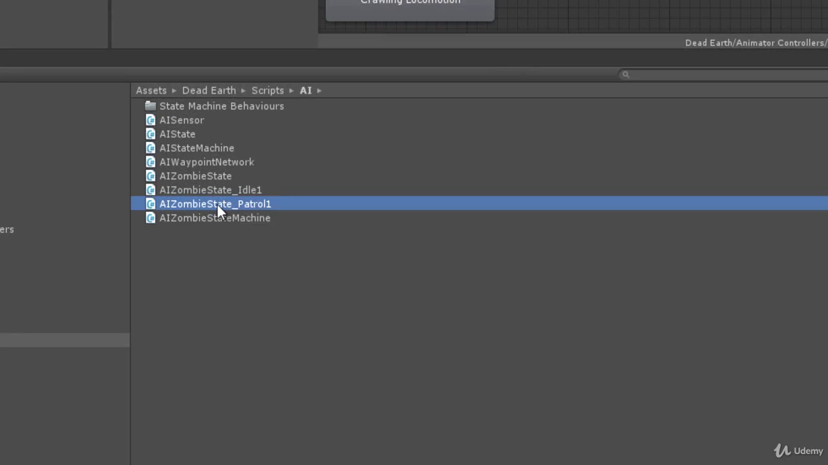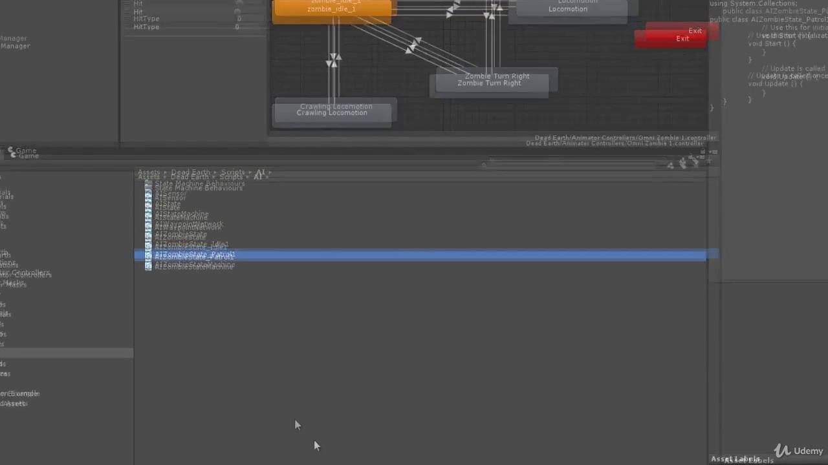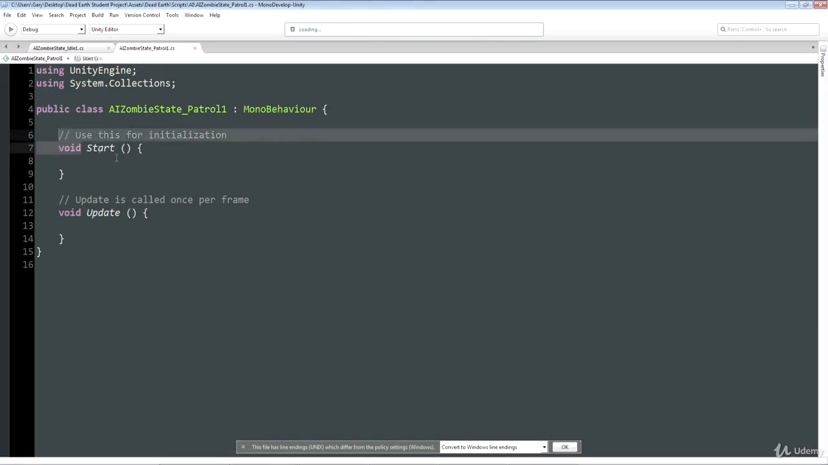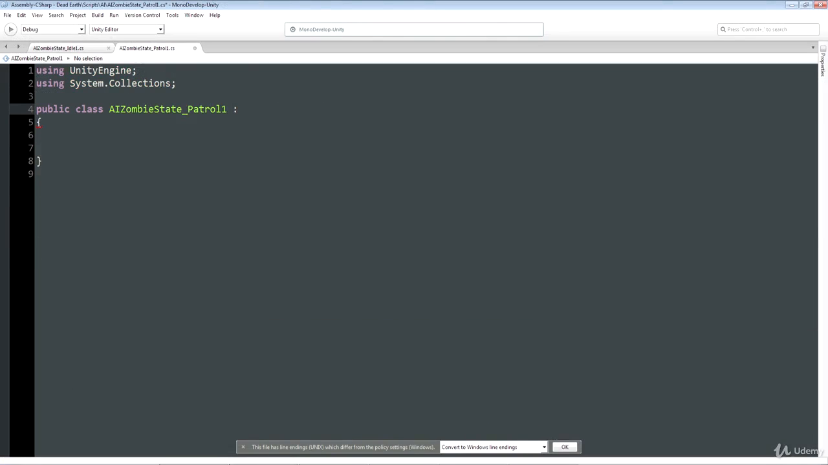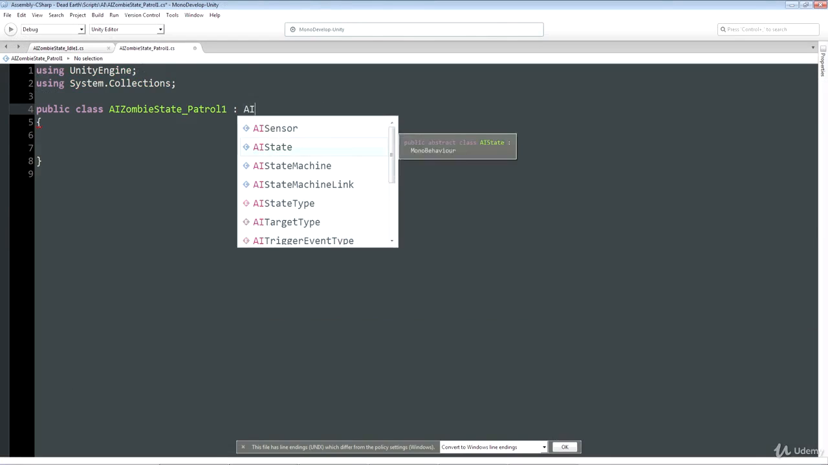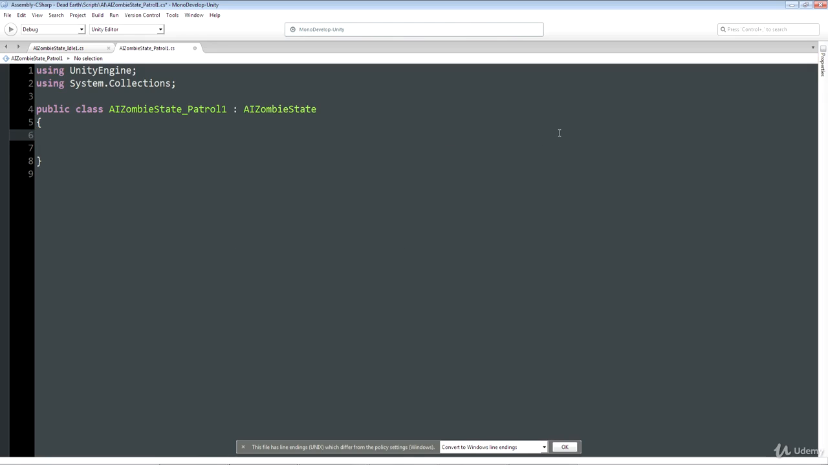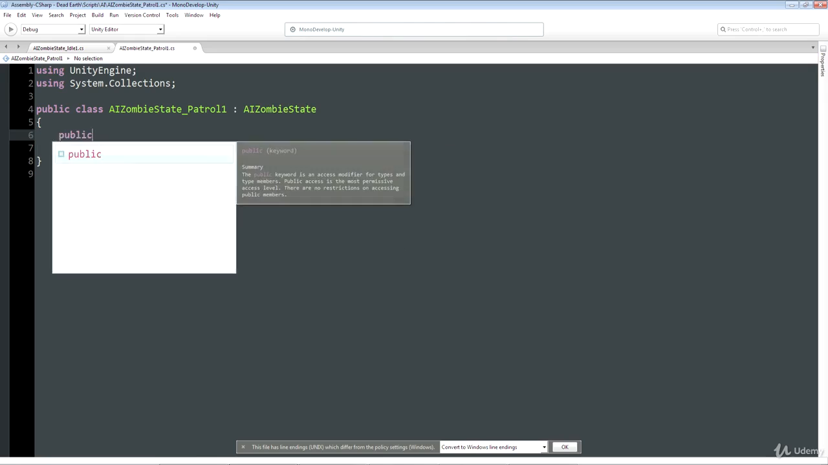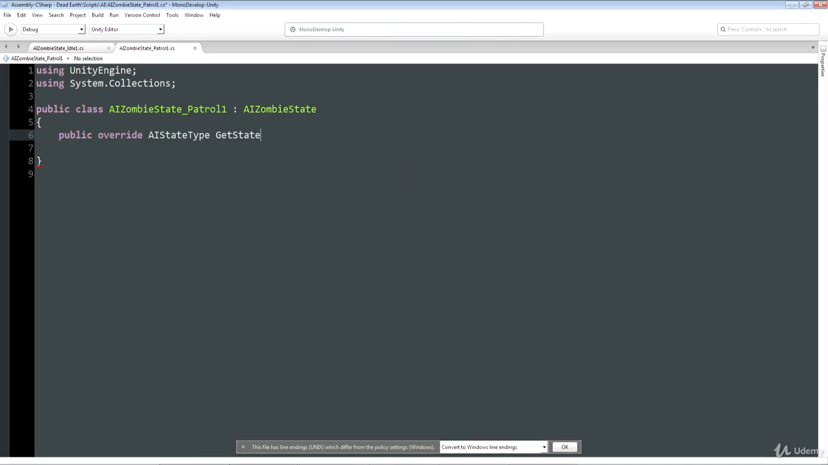And then I can't drag this onto Jill yet, because just like when we created the idle script, it's not a fully fleshed out class yet. We have some functions that we need to implement from the abstract base class. So I'm going to open this up in MonoDevelop and delete the boilerplate stuff. And once again, delete MonoBehaviour as the class it derives directly from, because it derives from AIZombieState. And of course, like we saw before, we need to override the GetStateType function.